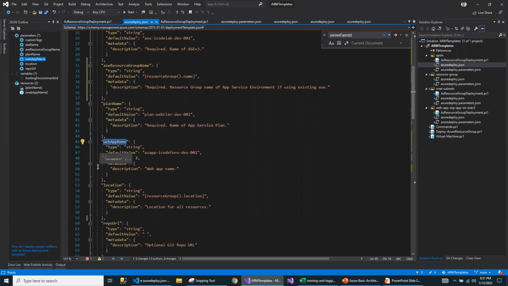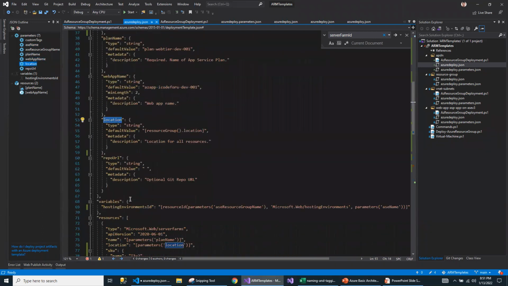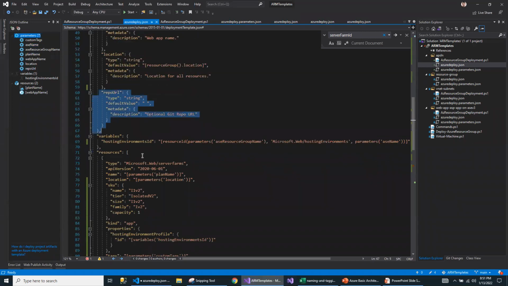This is the web app name, the name of the app I'm going to create in the same app service plan. This is the location, and this is the repo URL. At this moment, I'm not actually giving the repo URL. If you want to have deployment slots created along with your website, we can explore the repo URL in subsequent videos.